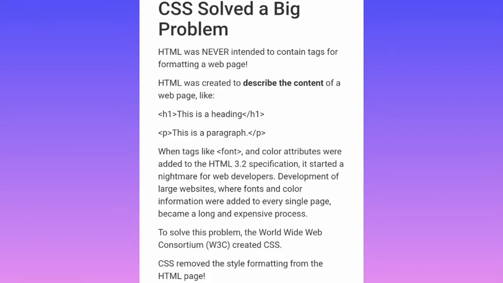That's when tags like font and color attributes were added to the HTML 3 specification. It started a nightmare for developers. Development of large websites, where font and color information were added to every single page, became a long and expensive process. So to solve this problem, the World Wide Web Consortium, W3C, created CSS. So CSS removes the style formatting from the HTML page. So this is a good feature of CSS.